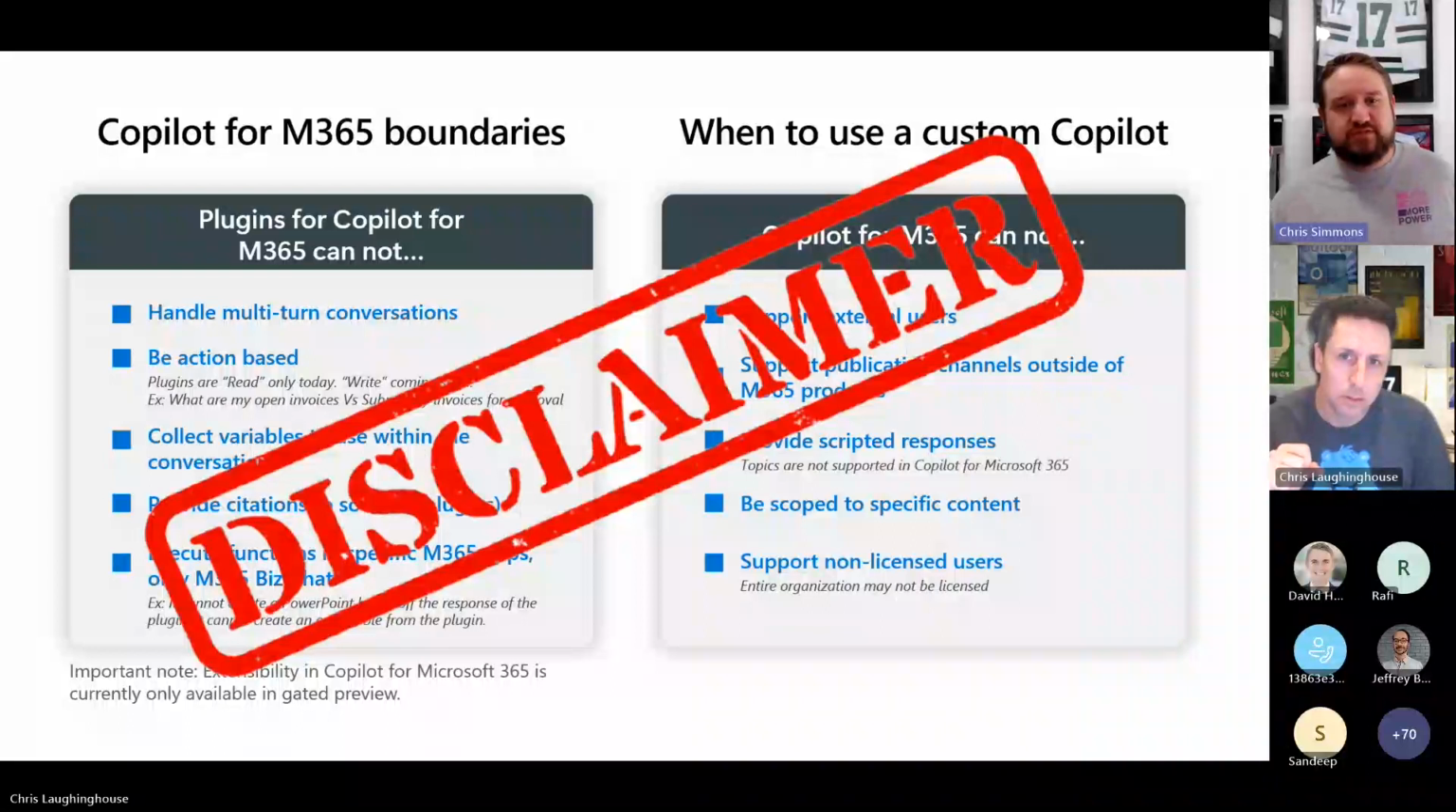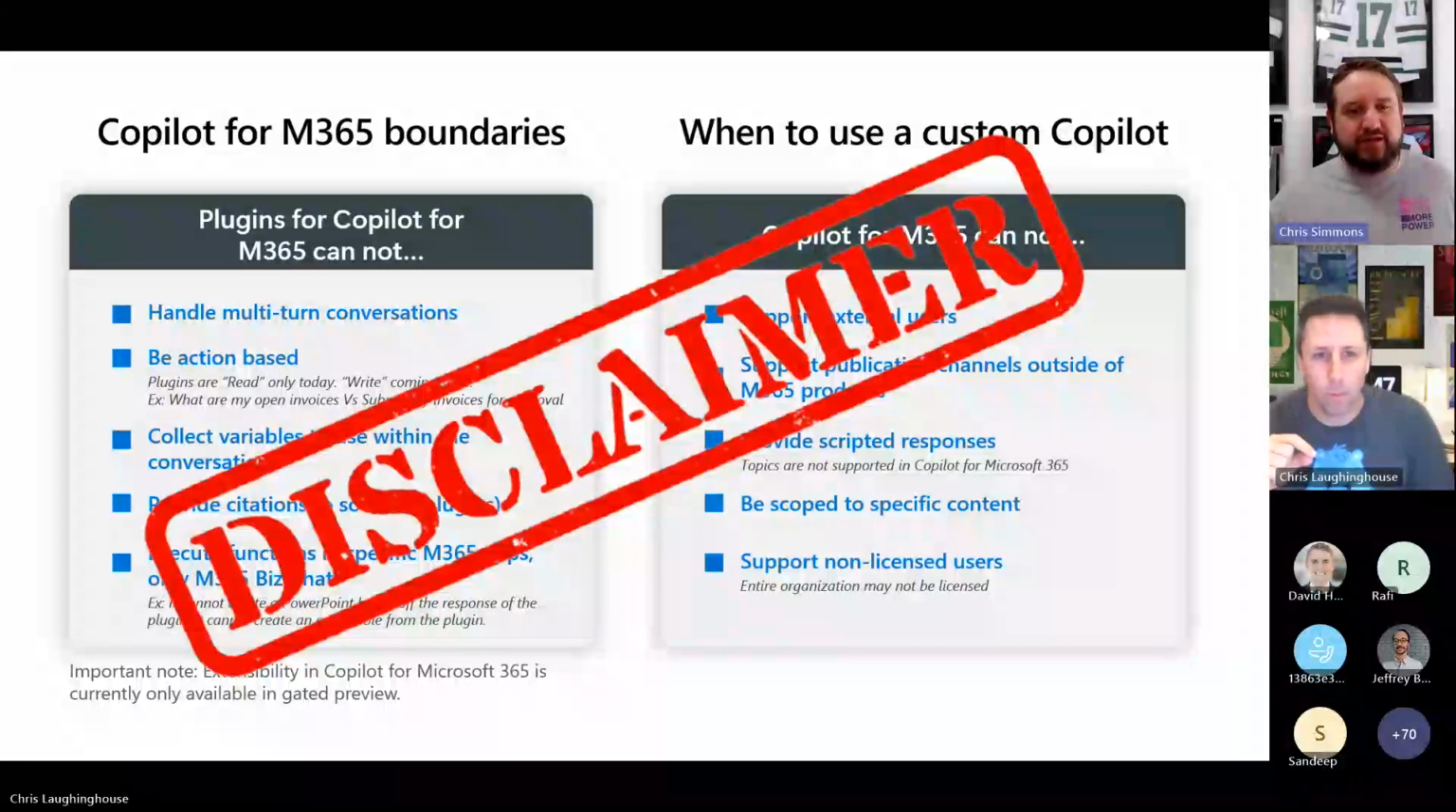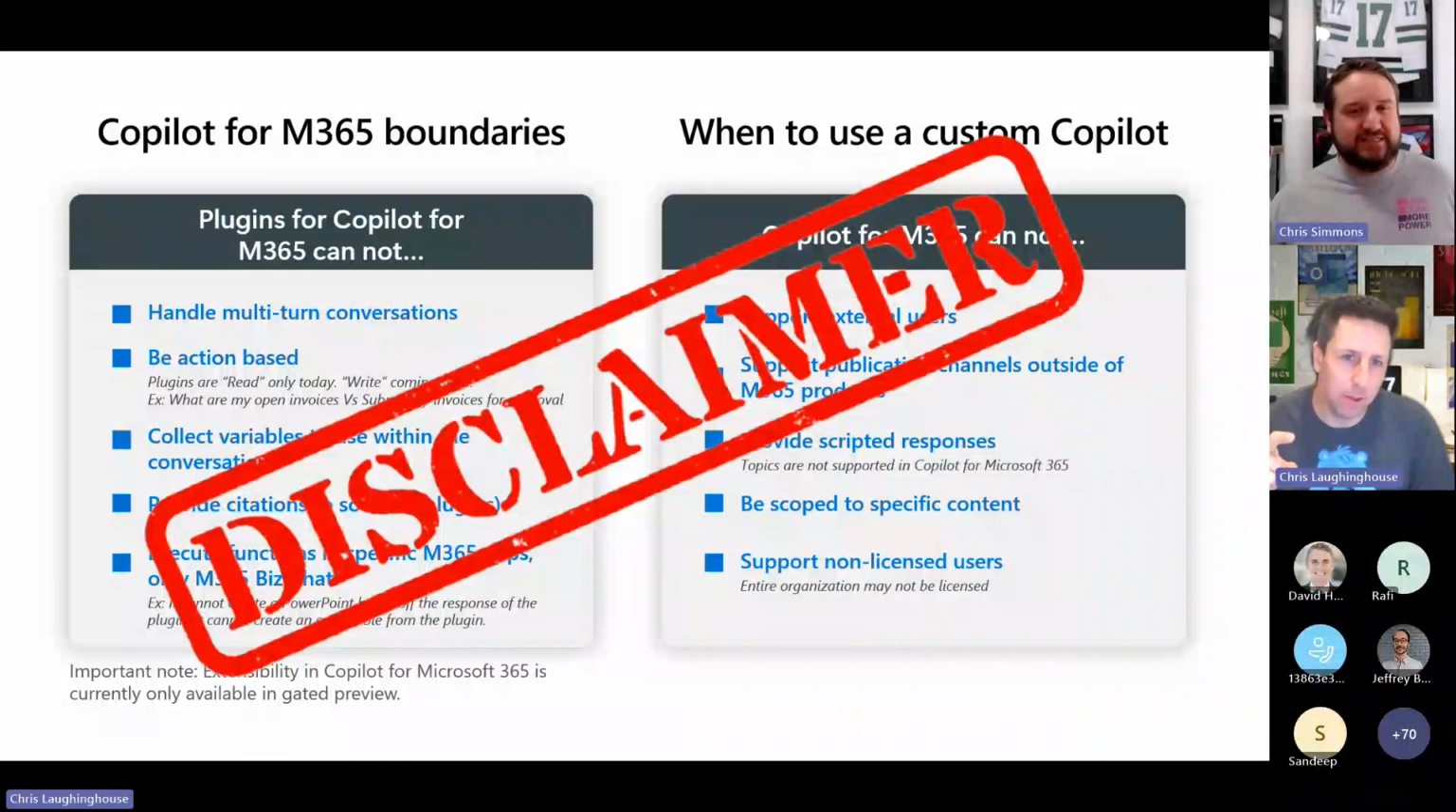Product roadmap to TBD, but more to come there. And Laughing House looks like he's really dying to say something. I'm dying because we forgot one thing.